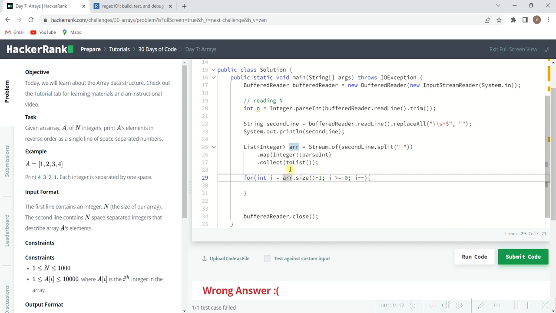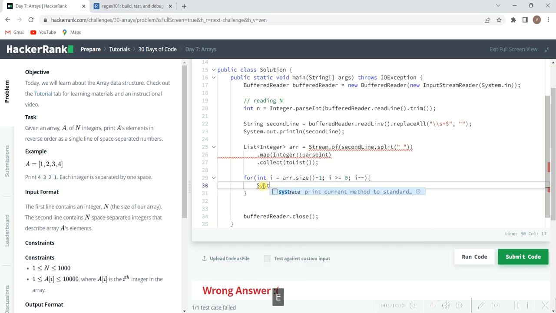So say, for example, if the list has 4 numbers, then 4 minus 1 is 3. So I'm starting from 3, and the condition is i greater than or equal to 0, till the index becomes 0. I need to decrement it and then print it. It is so simple, right? You just need to print them.